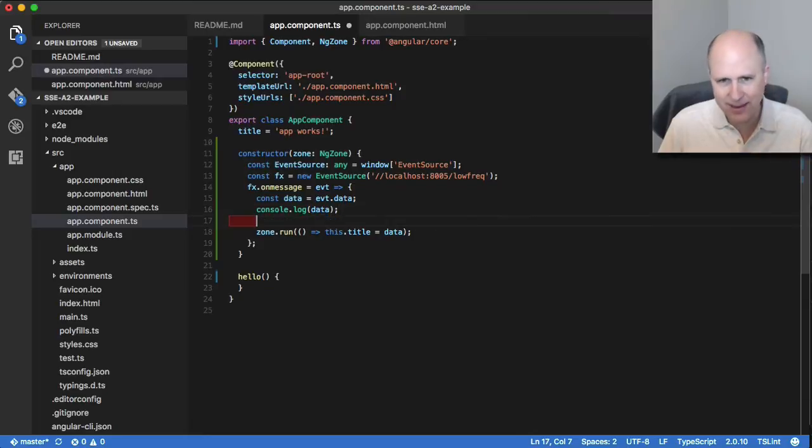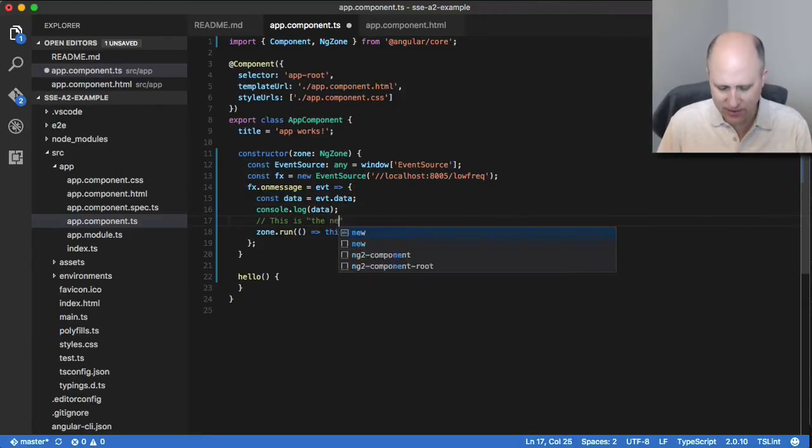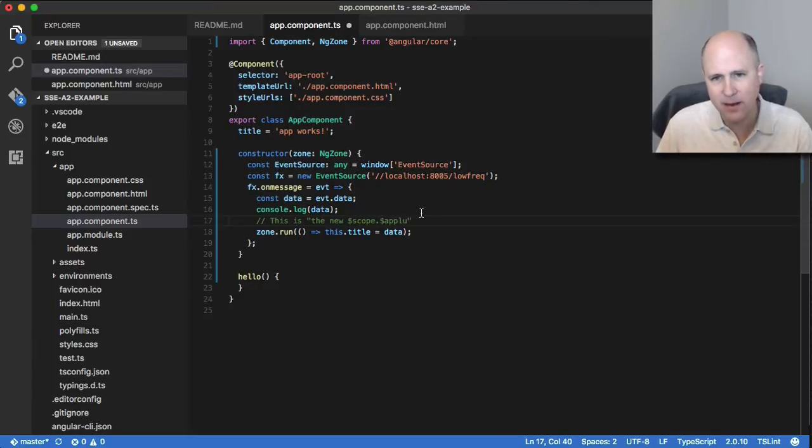So you could sort of think of this as the new scope apply for those who came from Angular 1. It's not quite the same thing. It's a lot more sophisticated behind the scenes, but you could think of this as what you have to do now in the very rare edge cases where you're using an API that Zone has never heard of.